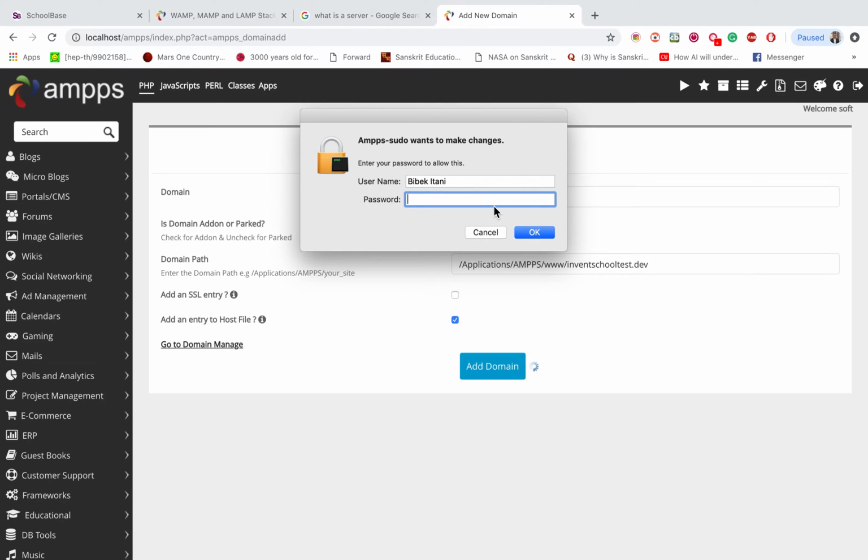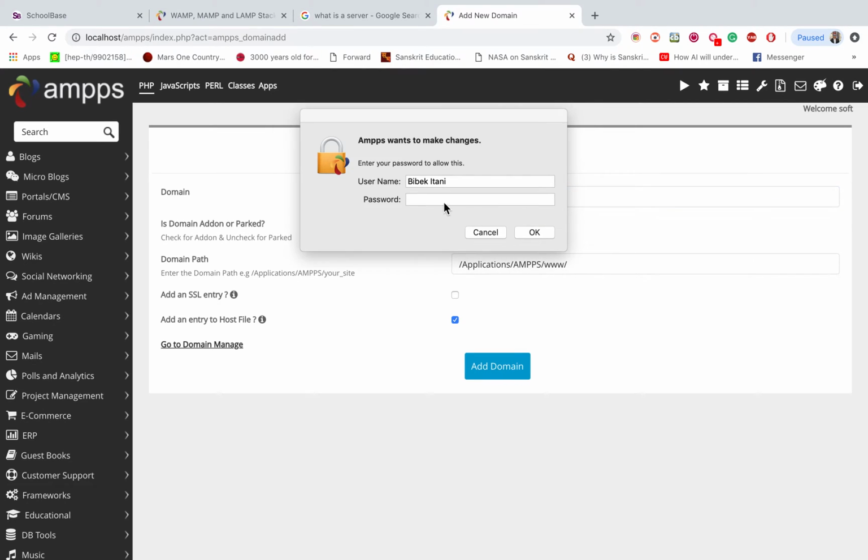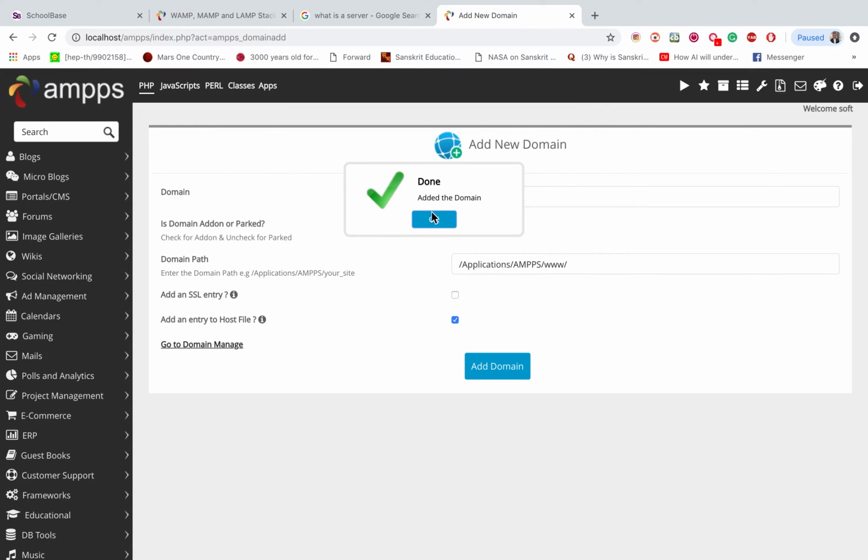So let me type in the password. 062bx441. All right. So done. You get this check mark. So up to this point, if you are not able to keep up, please send a comment and I'll read it and give you a response.